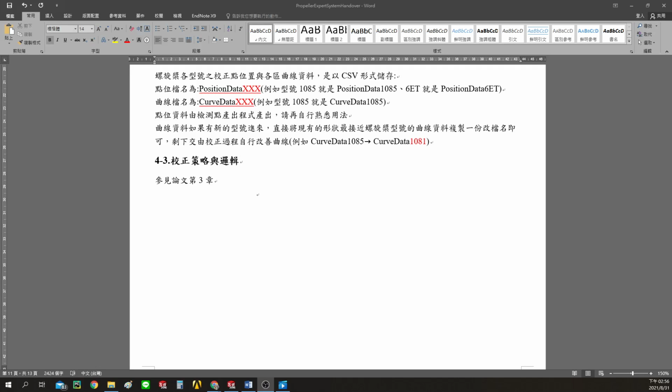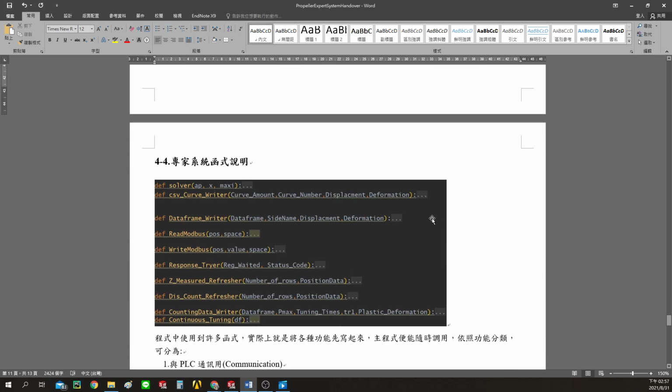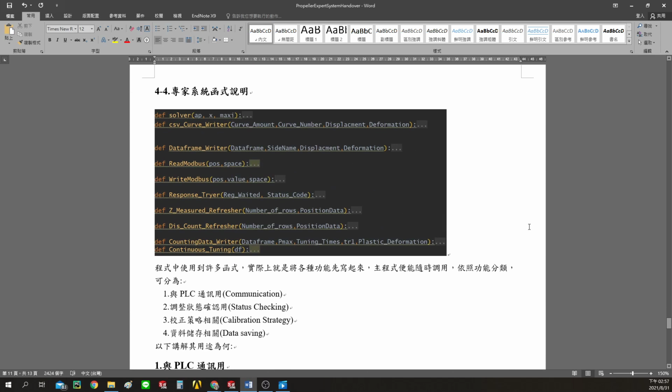Okay, and then it comes to the calibration strategy and the algorithm of the system. You can see chapter 3 of my thesis. And then I'll explain the functions in my propeller expert system.